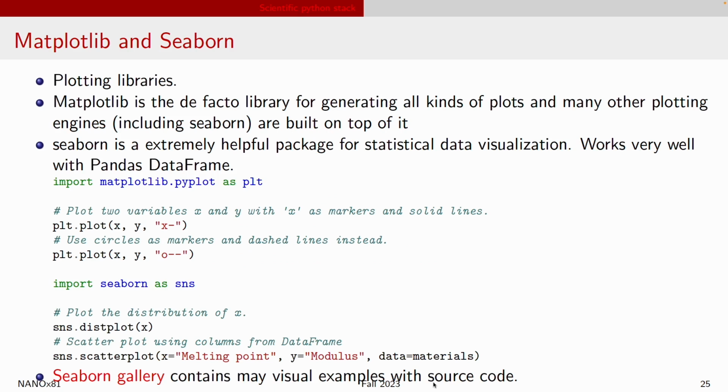All right, the final two libraries in the scientific Python package that we are going to talk about are matplotlib and seaborn, all right? So these are basically plotting libraries, right? Matplotlib is the de facto library for generating all kinds of plots, right? In fact, almost all the other plotting libraries, including seaborn itself, are built on top of matplotlib. You can get very, very good results with matplotlib, all right?